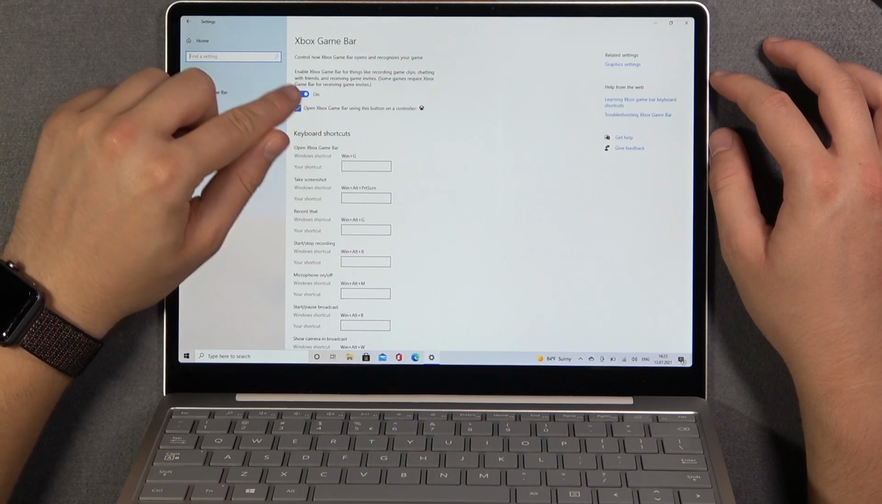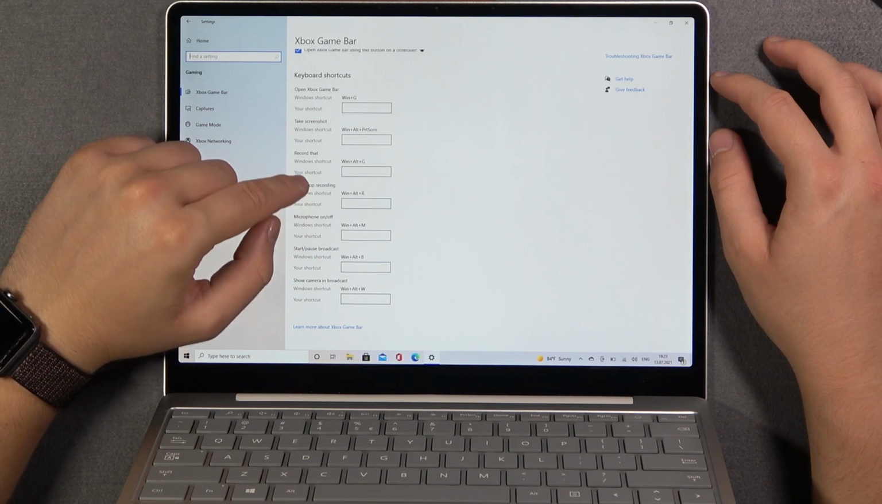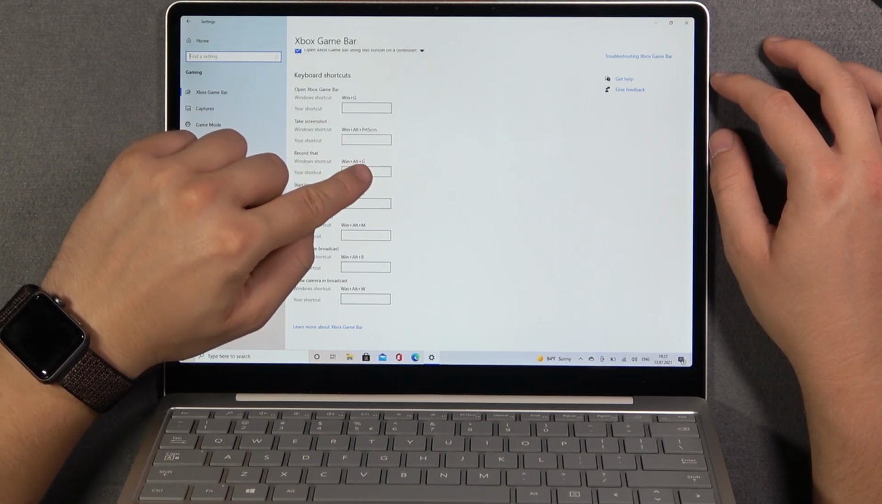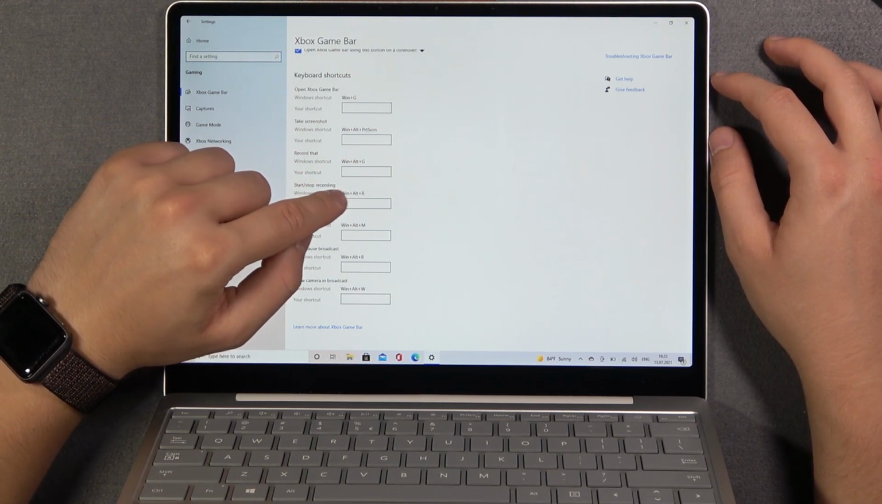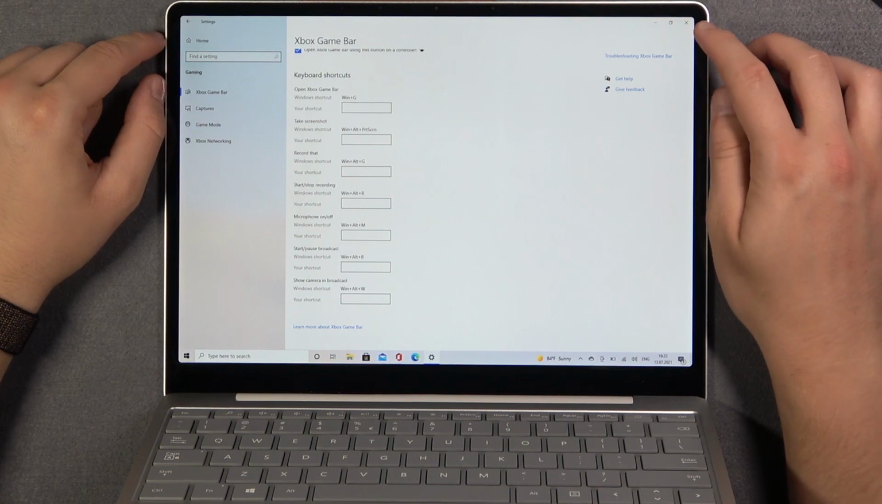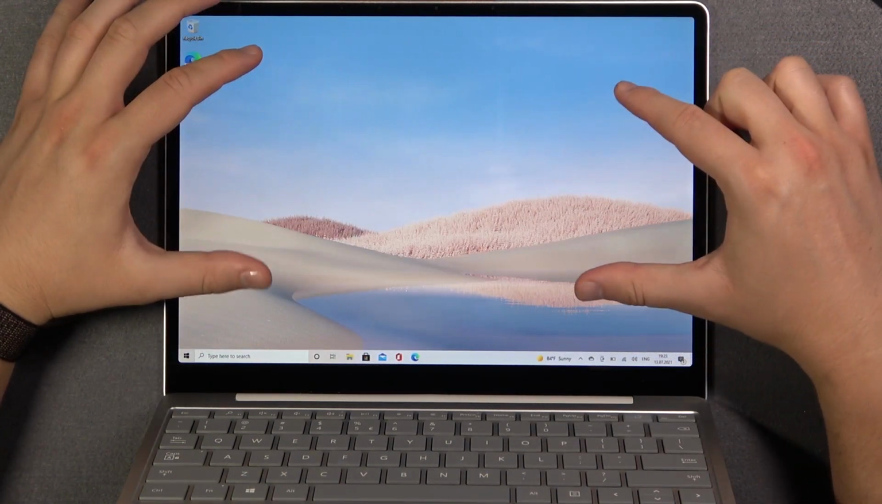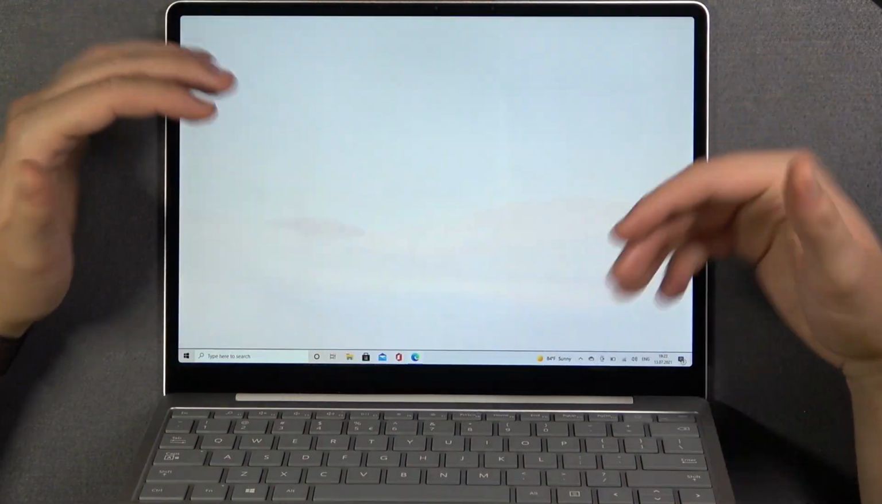You have to make it blue, and here you'll find the shortcut for how you can record your screen. So there's Windows key, Alt and G. And if you want to start or stop recording, you have to click Windows, Alt and R. So let's try it. Of course, we cannot record the desktop here. We have to be in the application, in the folder, in the browser or in the game.